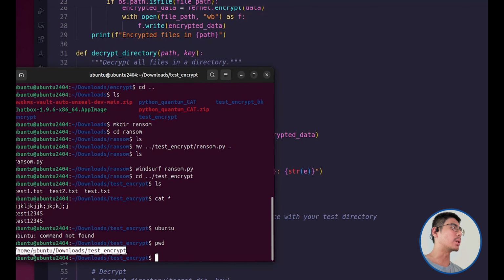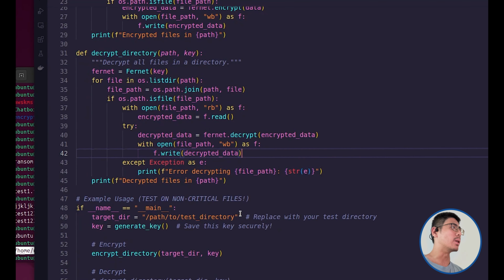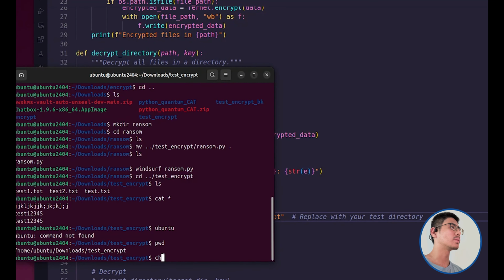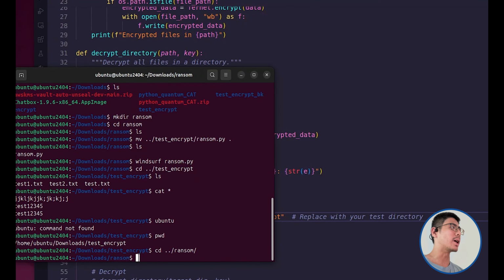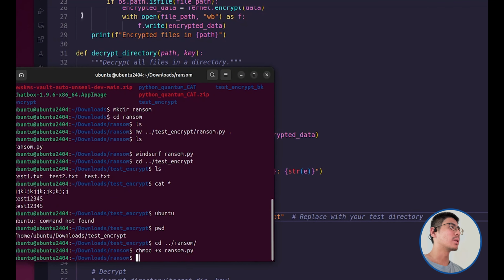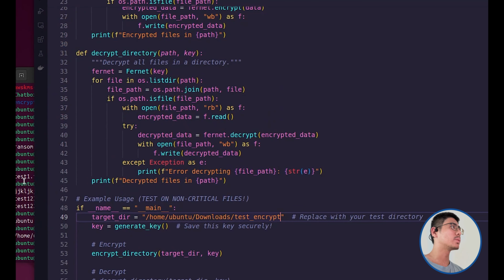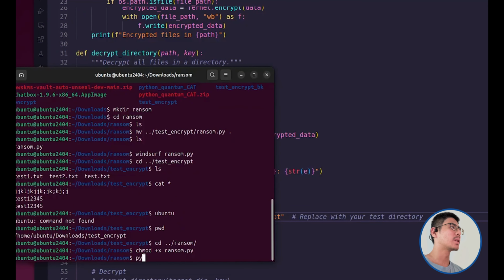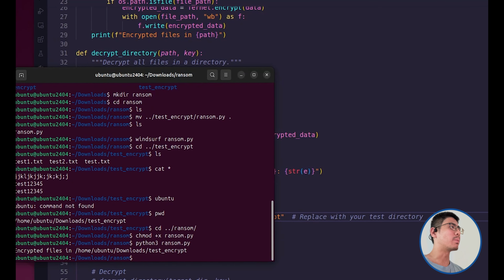pwd. All right, we get the directory of the text file, paste into the code, save the code, and then we need to go to the ransom directory to find the file and then chmod it executable, save again, and then python3 ransom.py.